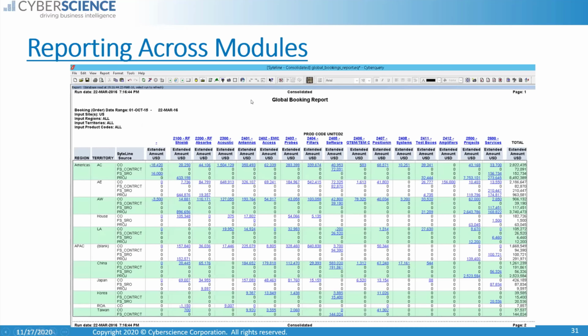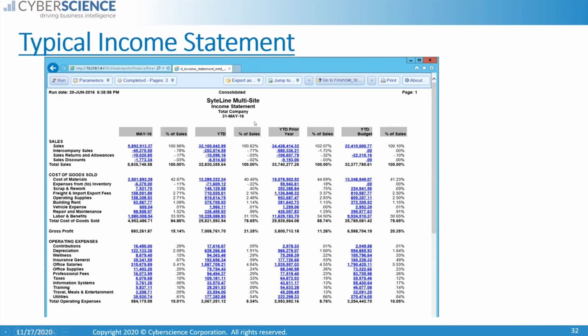This shows one reporting across modules here. So you have your different modules as well with all these hyperlinks. This one right here shows an income statement. As I mentioned earlier, we can do financial statements. Here's an example of an income statement.